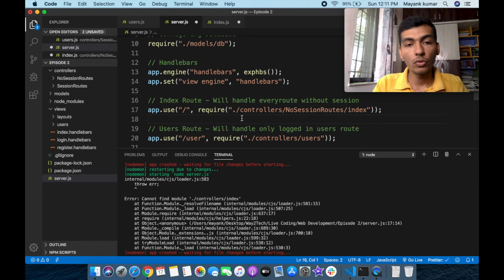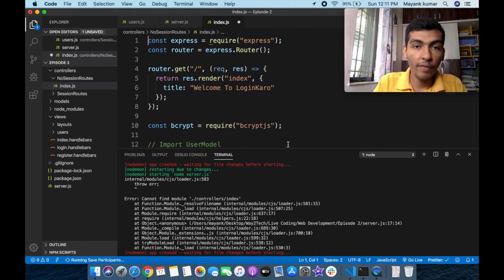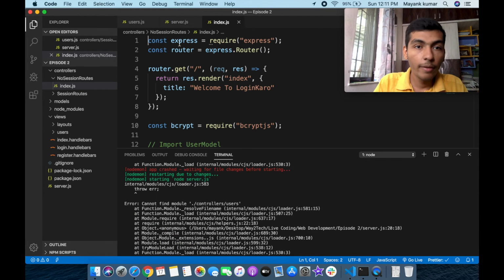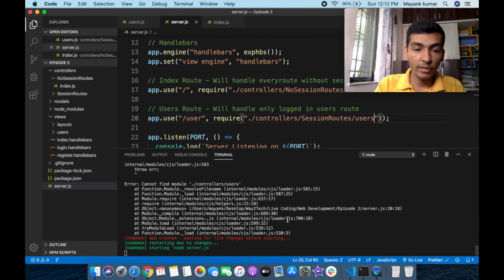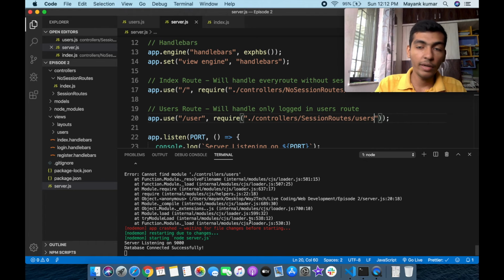We will also be having code here. It will help us decide that if the user is logged in, then which route to be called, and if the user is not logged in, then which route to be called. That is quite good, and if our code is nice, then we will not be having any issues, I guess. We still have some issues because I've not given the right route for users. Let's give it. So now everything is nice, and we are connected to the database successfully.